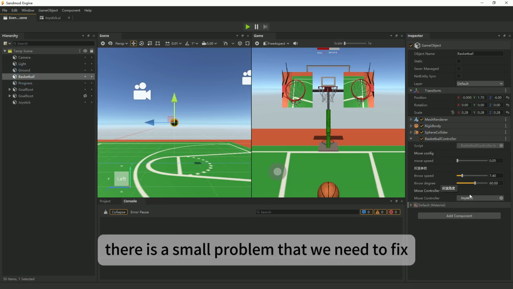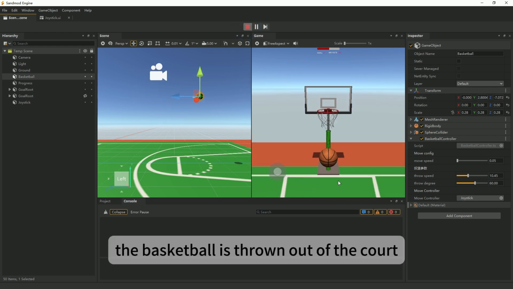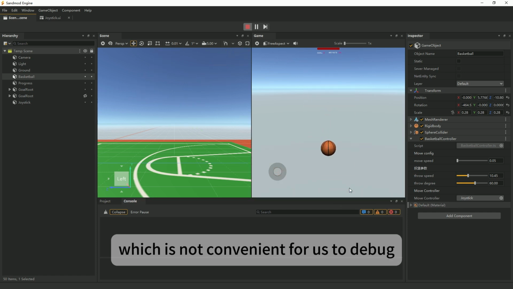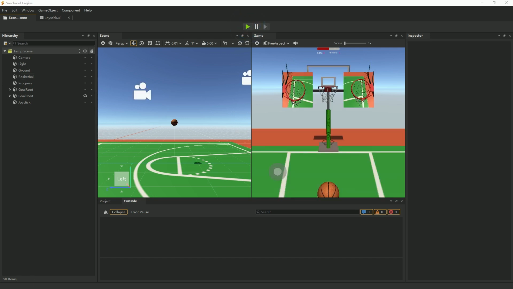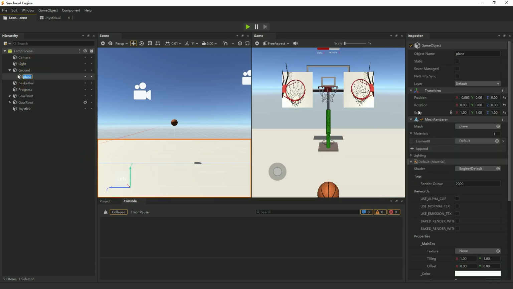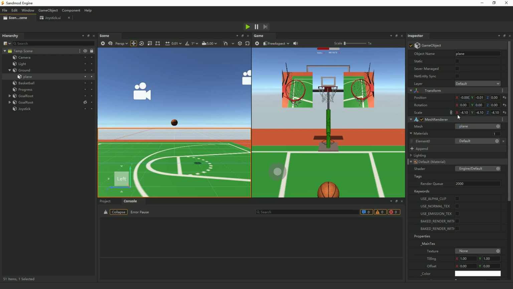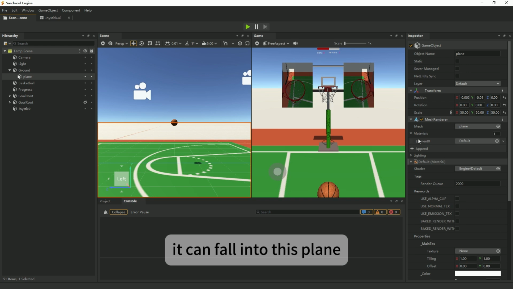However, there is a small problem that we need to fix. When the force is too large, the basketball is thrown out of the court, causing the test to be unable to continue, which is not convenient for us to debug. We right-click the previous ground node, and choose to create a new plane. Change its Y value to -0.01. Adjust the scale value to be large enough so that no matter how strong the shot is, it can fall into this plane.